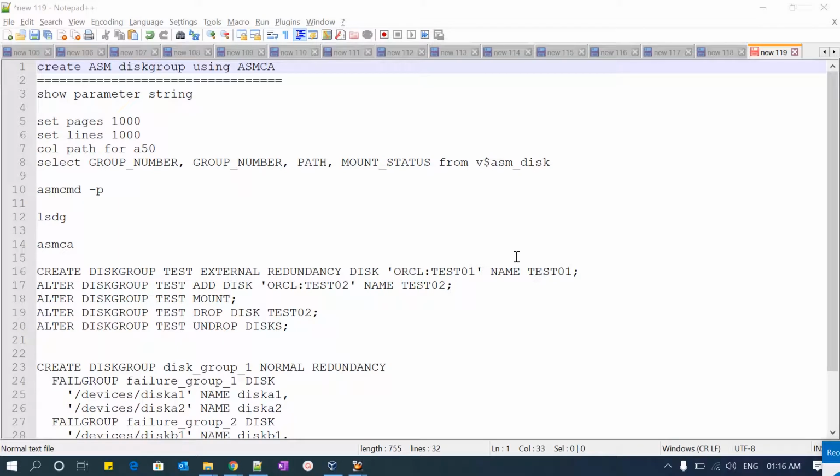Once you do a setup, once you build up your grid infrastructure, the ASMCA tool will be pre-built in that. So you can make use of this tool for all disk group related or disk related activities. One who likes to have a GUI kind of feeling, and one who likes to work in a GUI mode, can make use of this brilliant tool.